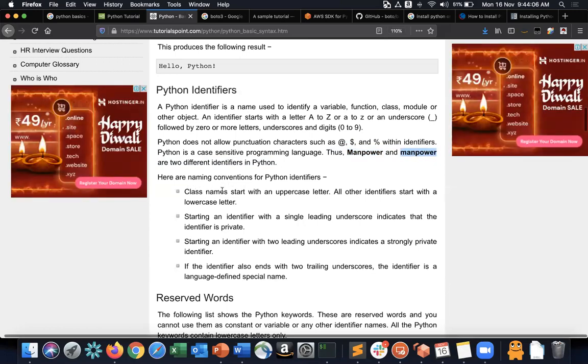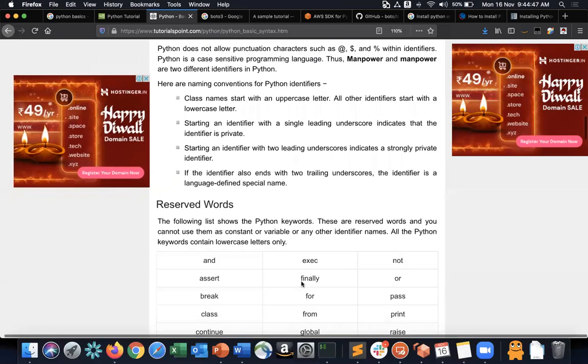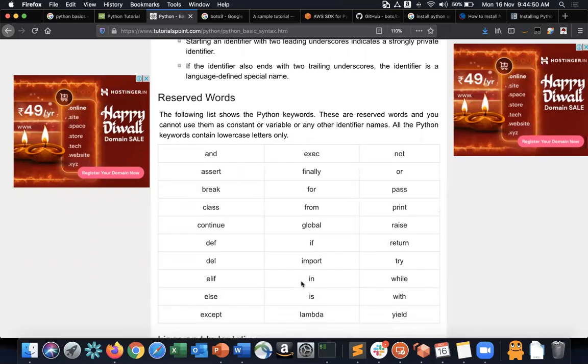Naming conventions: class names start with an uppercase letter. All other identifiers start with a lowercase letter. Starting an identifier with a single leading underscore indicates that the identifier is private, right? Those of you who are aware of Java or C Sharp, you can instantiate a private variable, correct? So similarly, here if you use an underscore, it becomes private within the execution of the class itself. Two leading underscores indicate a strongly private identifier. If the identifier ends with two trailing underscores, the identifier is a language-defined special name. Anyways, when you actually do some examples around this, you will understand all of this.